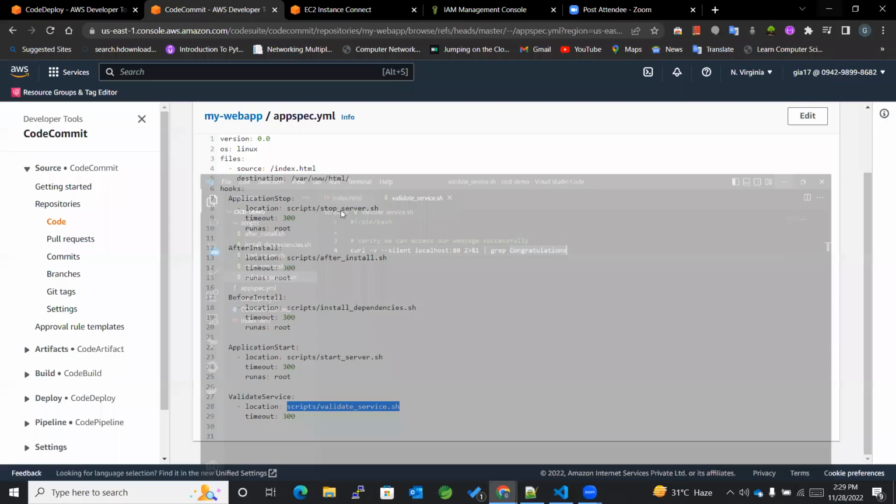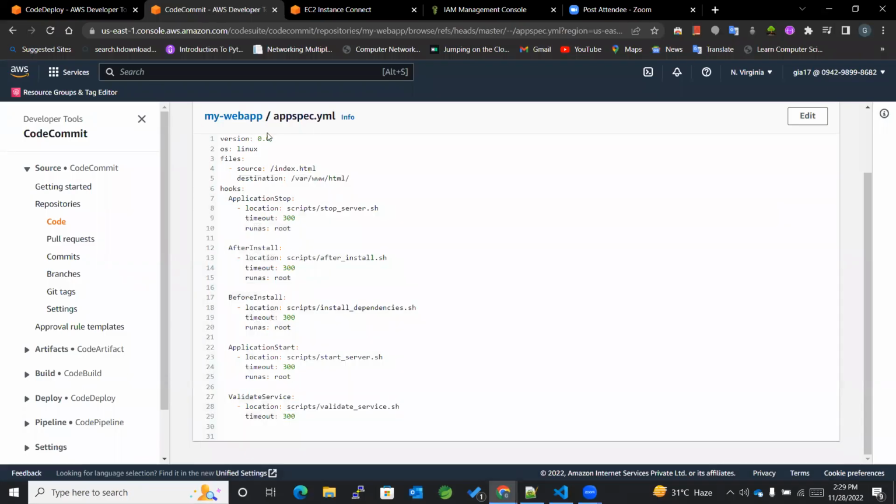Okay, so in this way, we have got an appspec.yaml file with the help of which we can deploy the application and execute it. So that's it for the lecture.